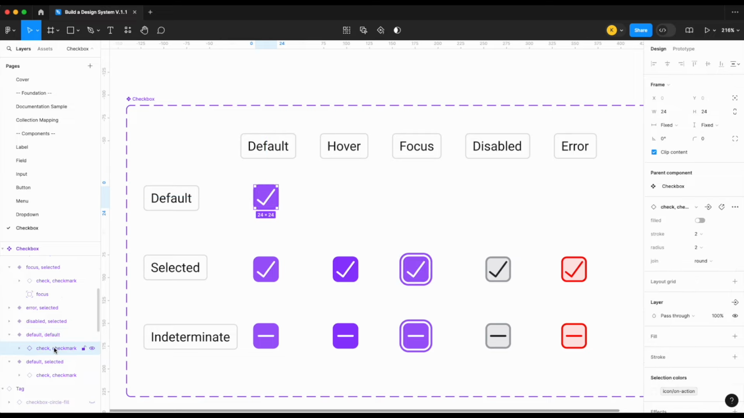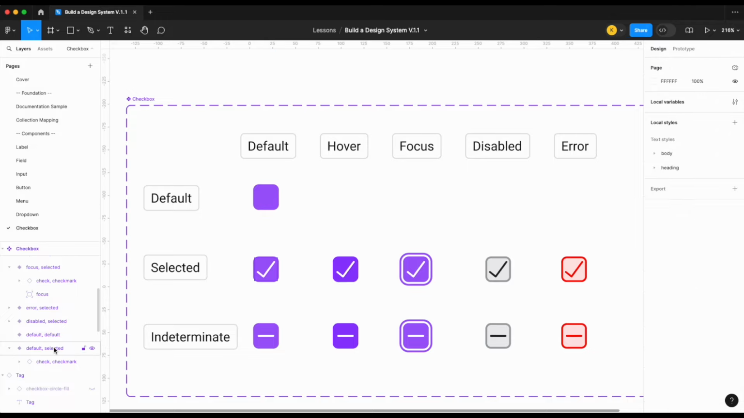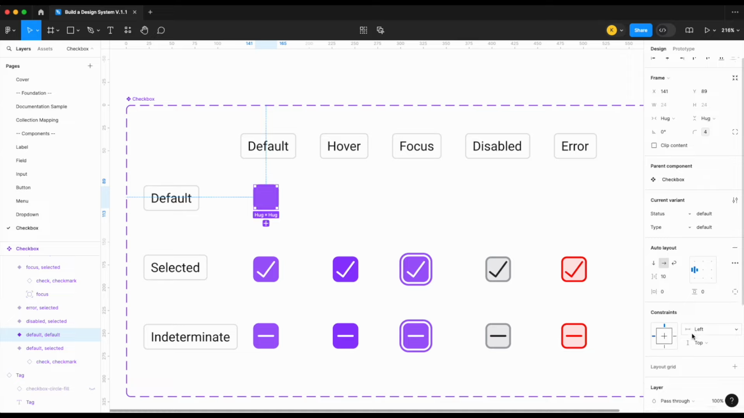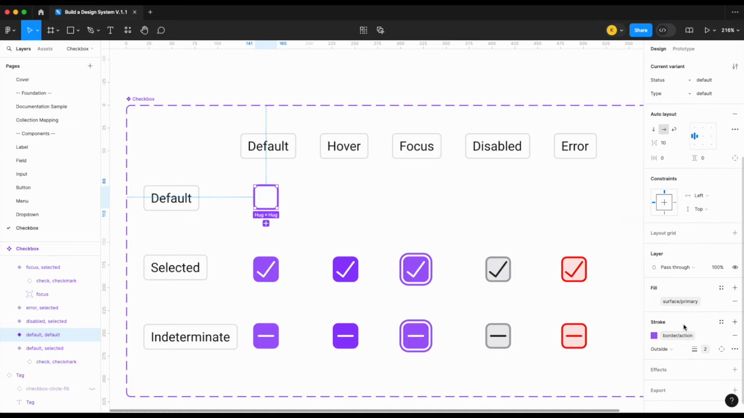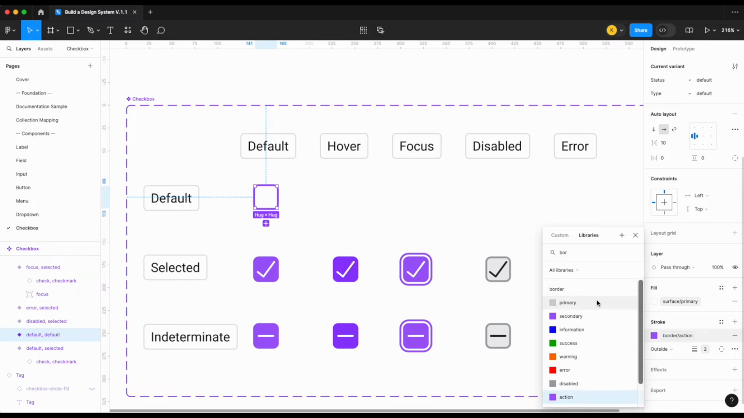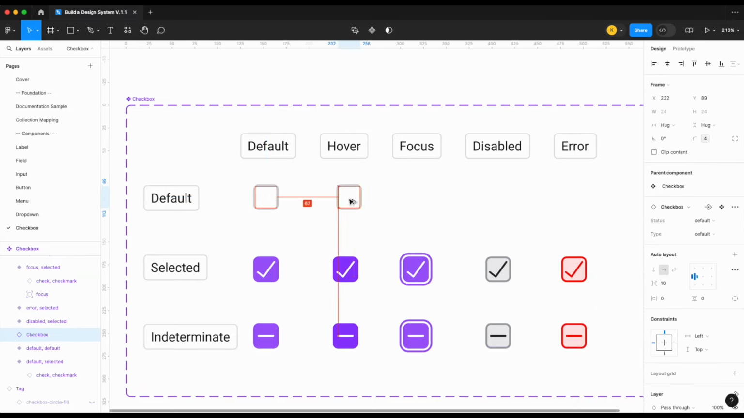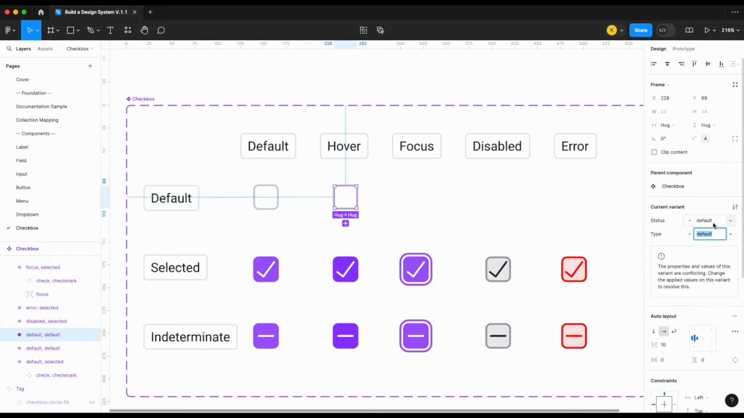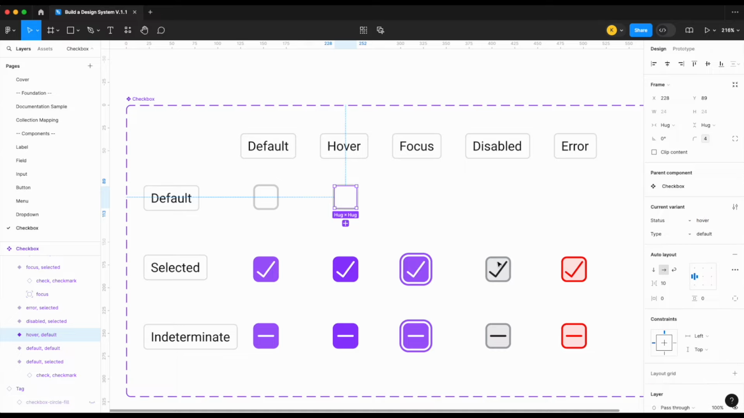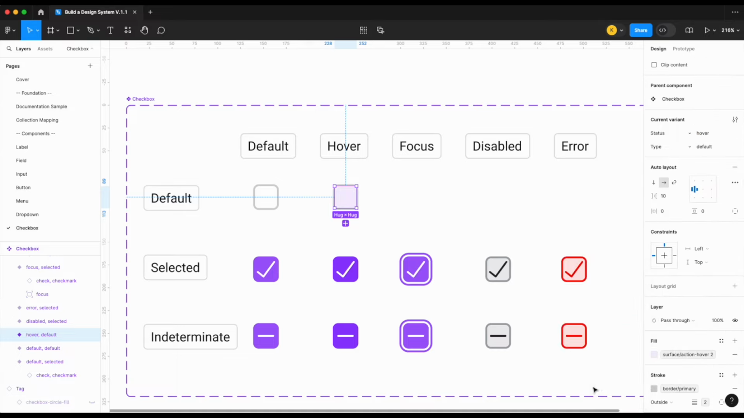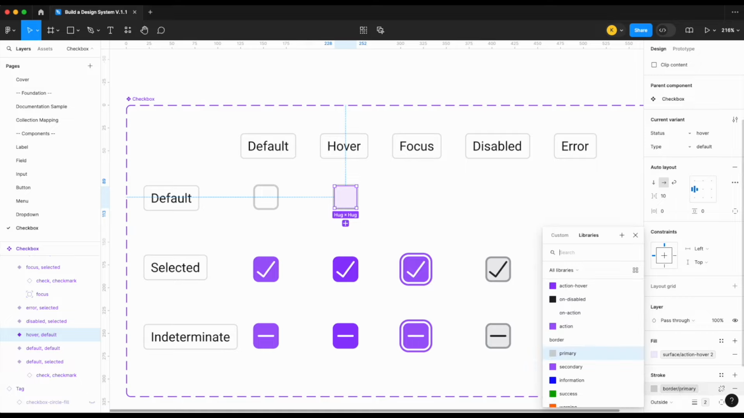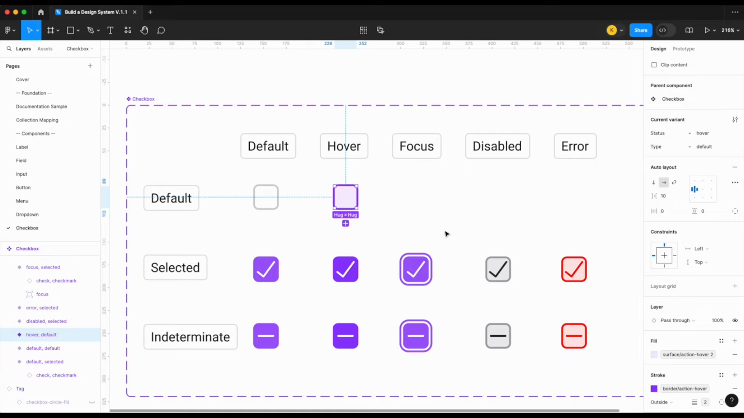So now what I'm going to do, because this is our default, so if that checkbox has not been checked or is not in its indeterminate state, we're just simply going to delete that icon. Okay, so now let's go with a surface primary and then our border primary. Let's then build out our hover. So this is going to be our default type. Status is going to be hover. And then this is going to be our surface action hover 2. And then our border action hover.